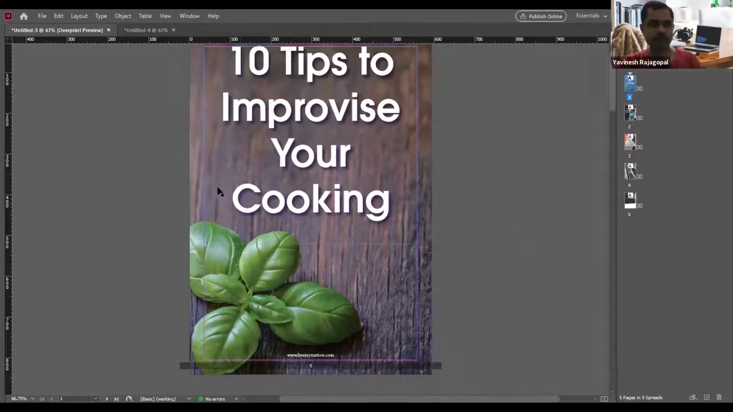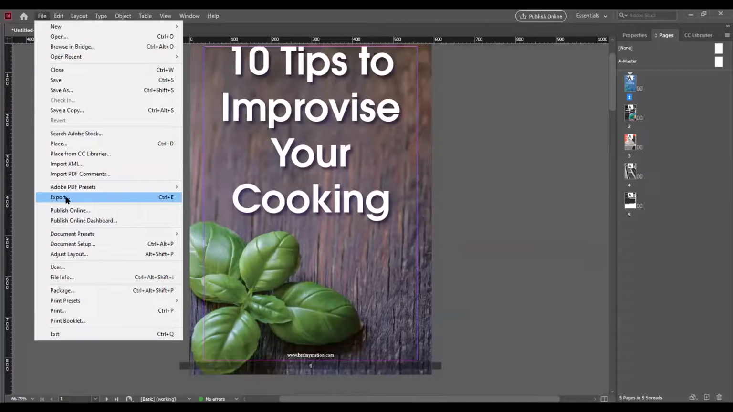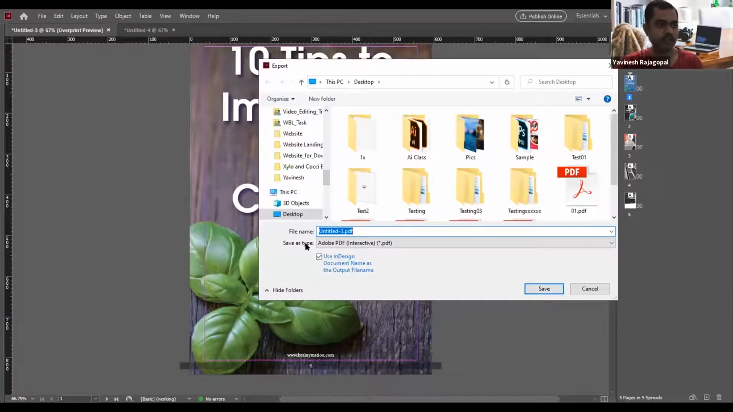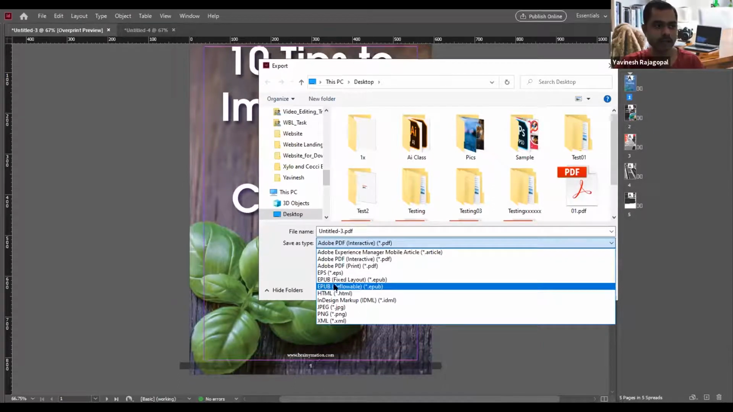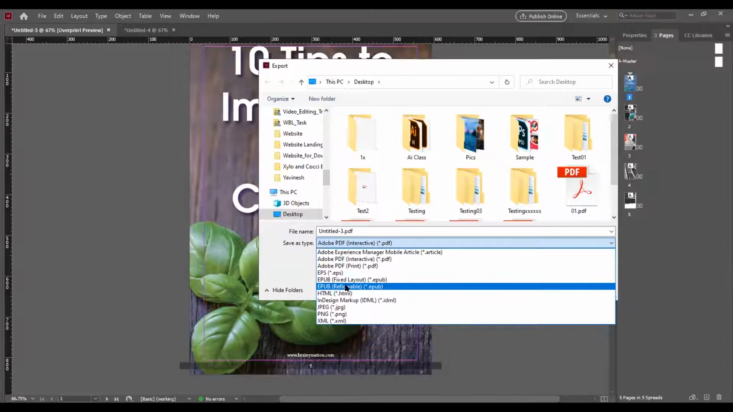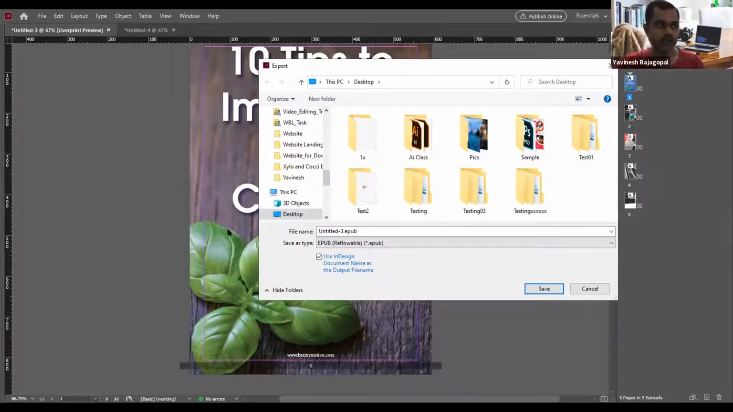Okay, for example, let's say you have this image in portrait right now. When I go to export, just take a look. If I go to export, I go to save as type. Here you see there is an EPUB fixed layout and then EPUB reflowable. When you choose reflowable, your text will be automatically arranged.